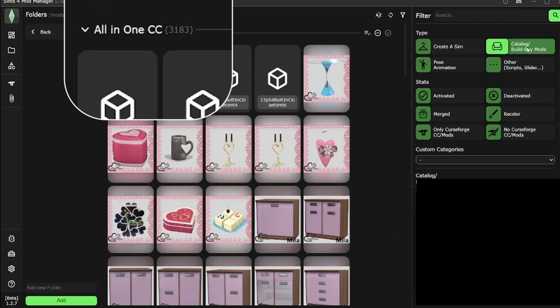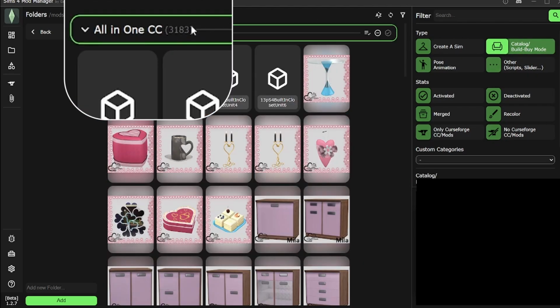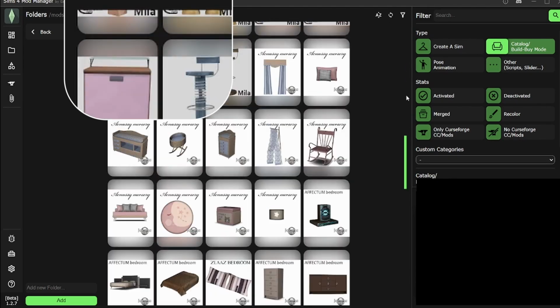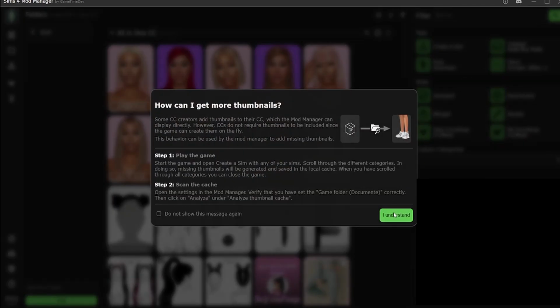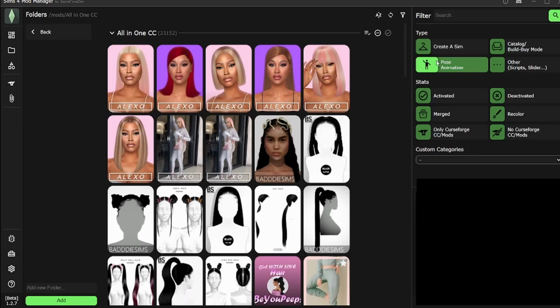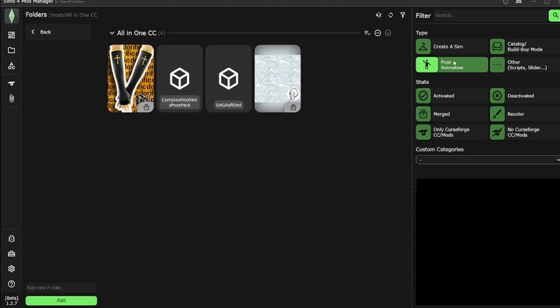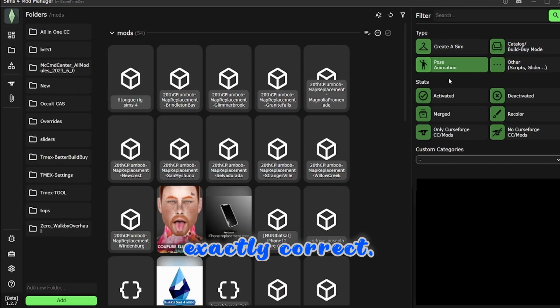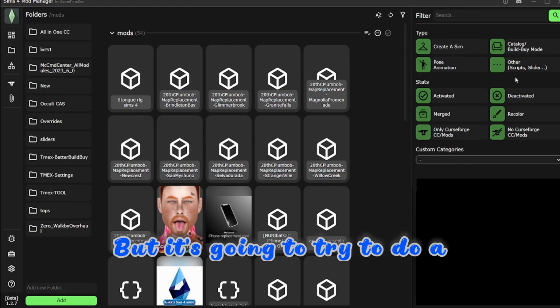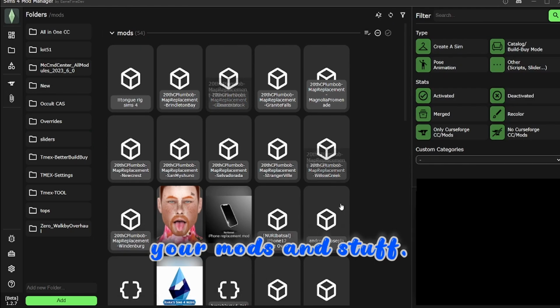This is build buy stuff that's supposed to be separating out. And as you can see, that's only 3,183 items. And it seems like the math is mathing. Yeah, I understand. If you have pose animations, then you can find that. Now, some of this is not pose stuff. I don't know why it's coming up as pose stuff, but some things are not going to be filtered correctly exactly, but it's going to try to do the best it can with the information that it is given based off of your mods and stuff.